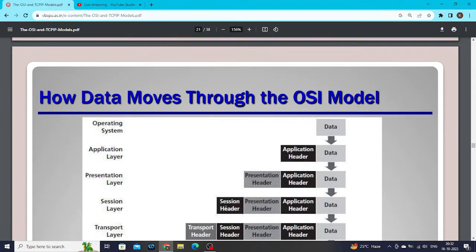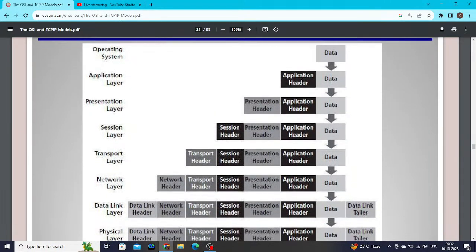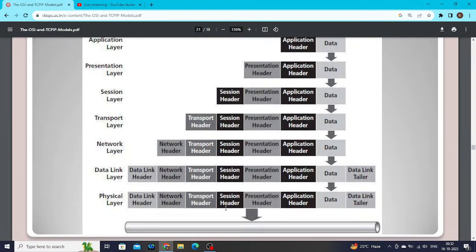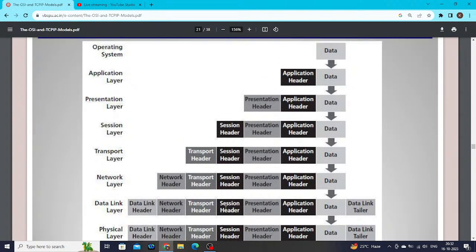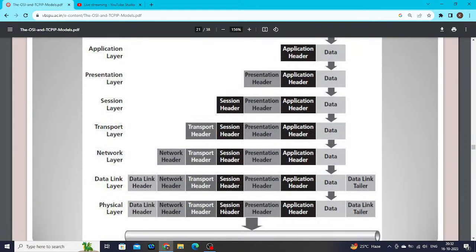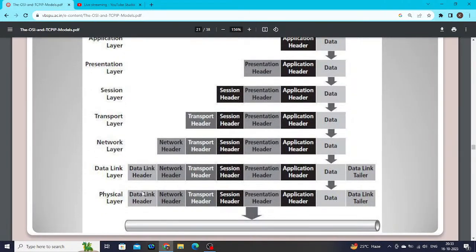Then how does data move through the OSI model? First we have to understand this chart we have given. Firstly, data is present in the operating system, then given to the application layer. That is the application header. The application header and presentation layer work on the data. Then your session layer, then segmentation working on your transport header. Then your packet in the network layer, then frames in the data link layer, and physical, that is your bits. So this is the diagram.